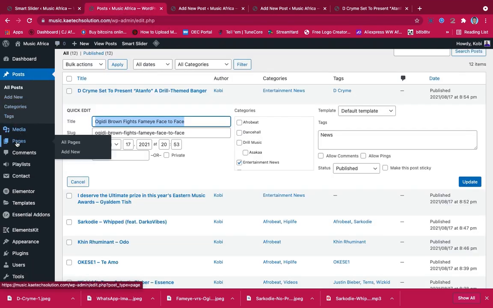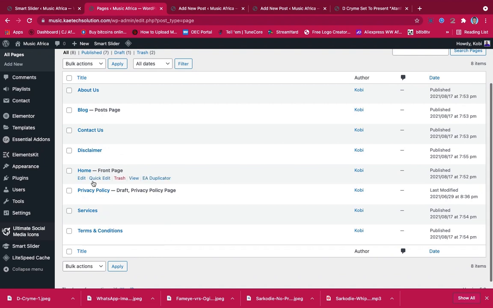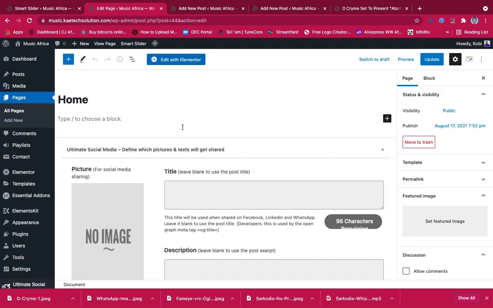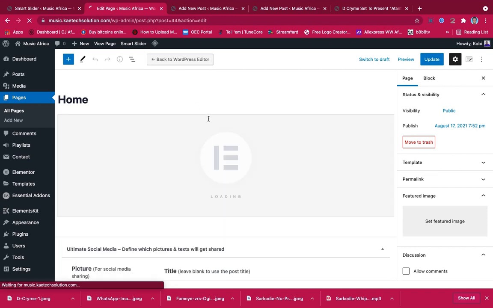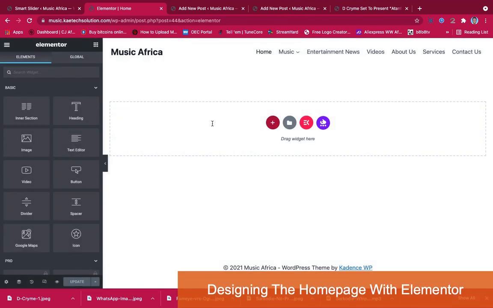So let's go to the home page and start designing our home page. Let's go to home, edit. Now all you need to do is click on edit with Elementor. The Elementor page builder is what we're going to use now. It's a very good page builder, and if you don't know much about it, you need to read more about it. It's very good, drag and drop. You don't need to do much. All you need to do is just drag and drop.